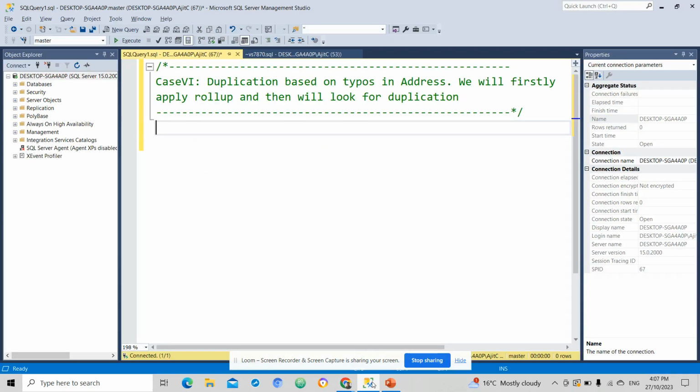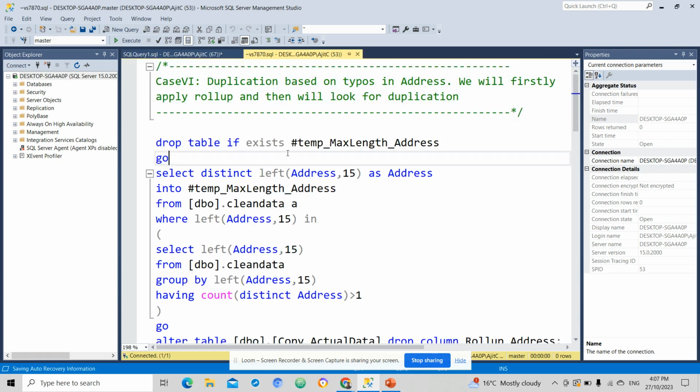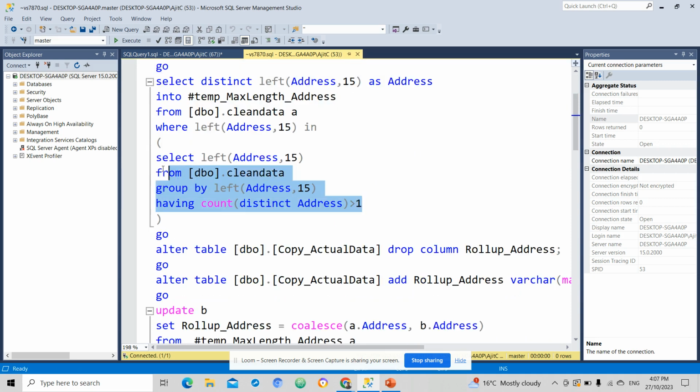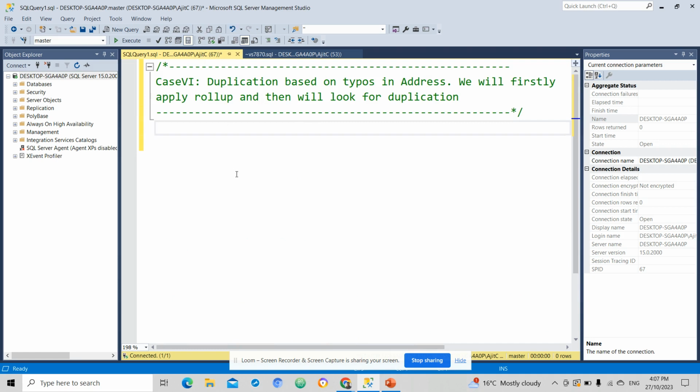So today's video would be mainly focused towards handling duplication based on typos in address. What does this mean? We will go through step by step, and I will discuss everything in detail. So let's start. Firstly, let's see duplication based on address, typos based on address.